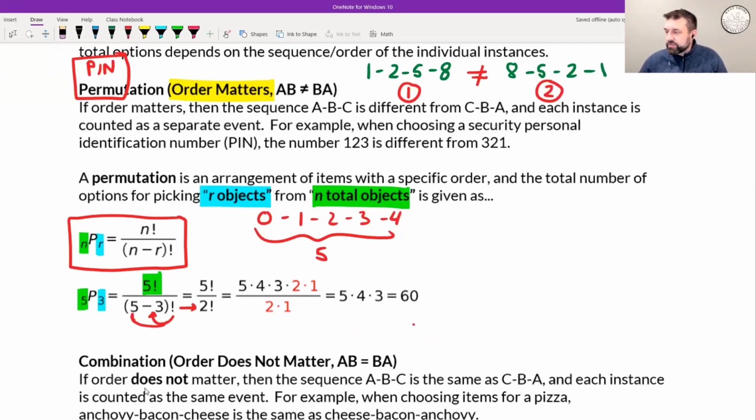So once you have this, you'll notice that these numbers cancel out and you get 5 times 4 times 3, which is 60. So there are 60 different ways, 60 different outcomes from taking 5 objects and picking 3 of them if the sequence matters.